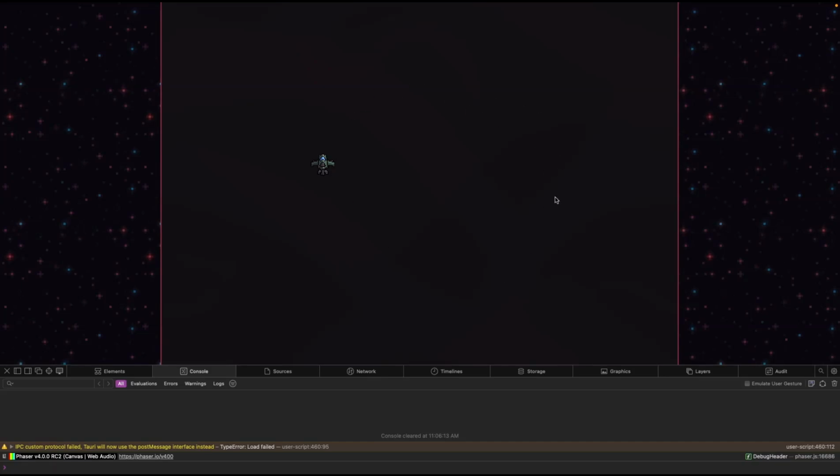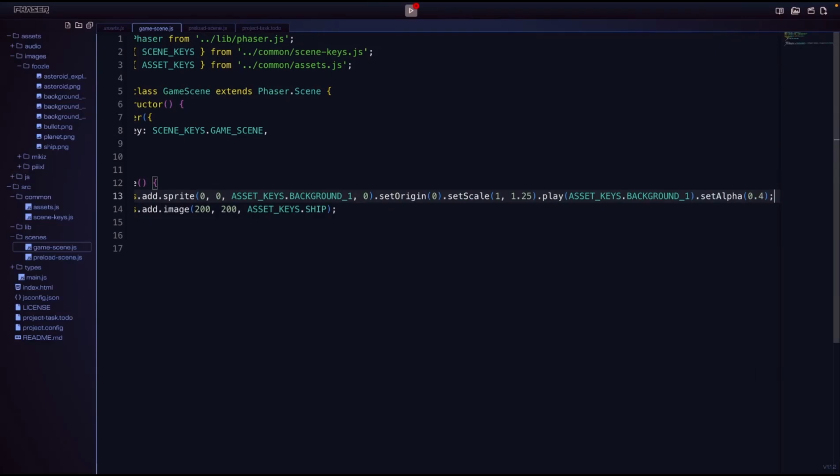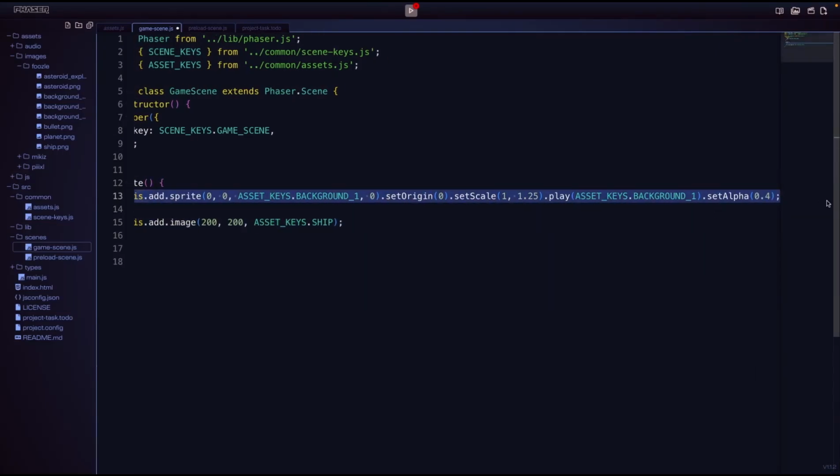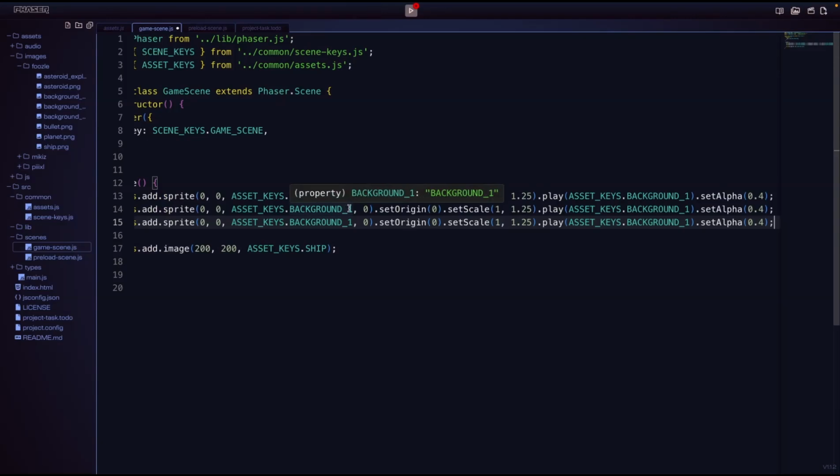So now that we have our first background game object, we now need to create 2 game objects for the other 2 background layers. To do that, let's copy our line of code here for where we create our first background. We're going to paste it twice. Let's update the asset key we're referencing, so we'll have background 2, and then we'll have background 3. We'll want to update the animation that we're playing.